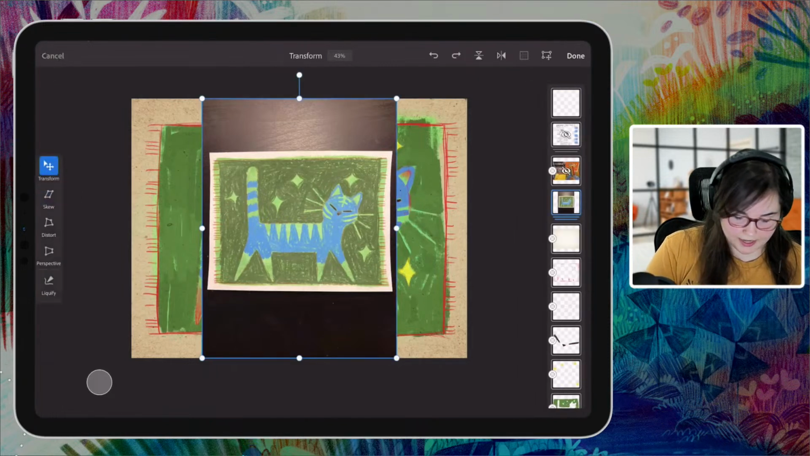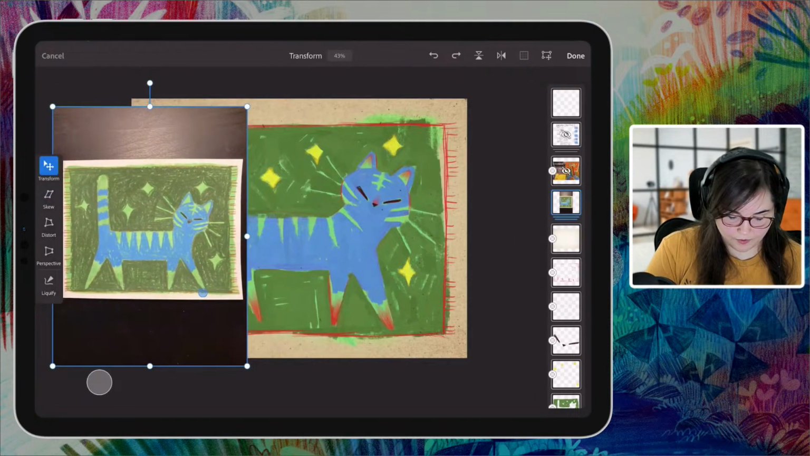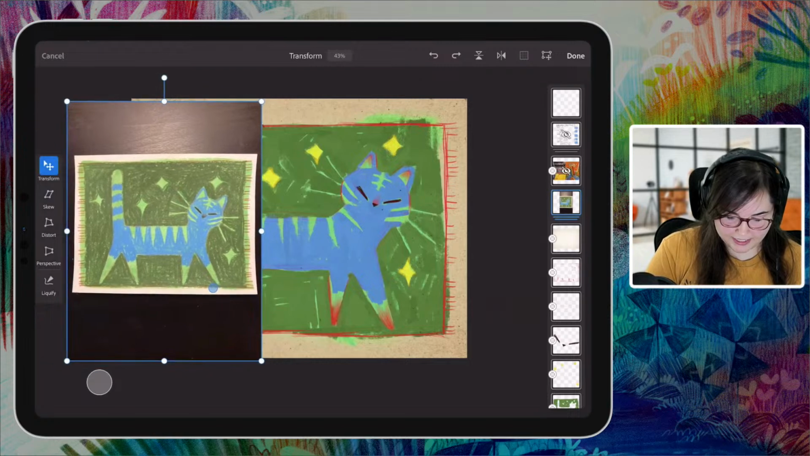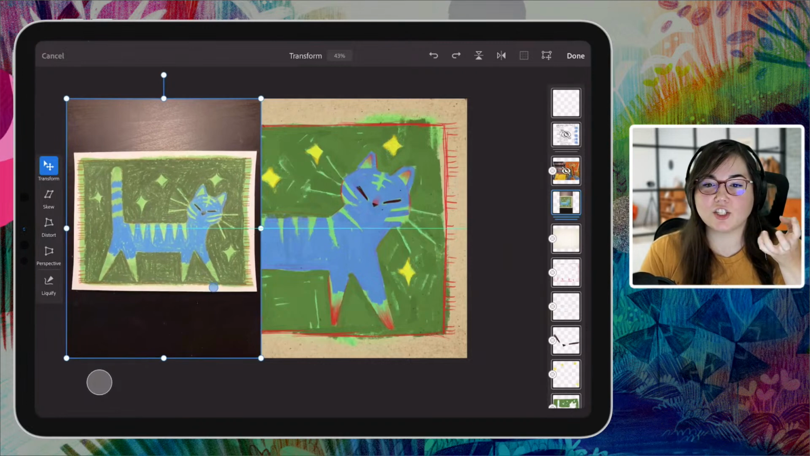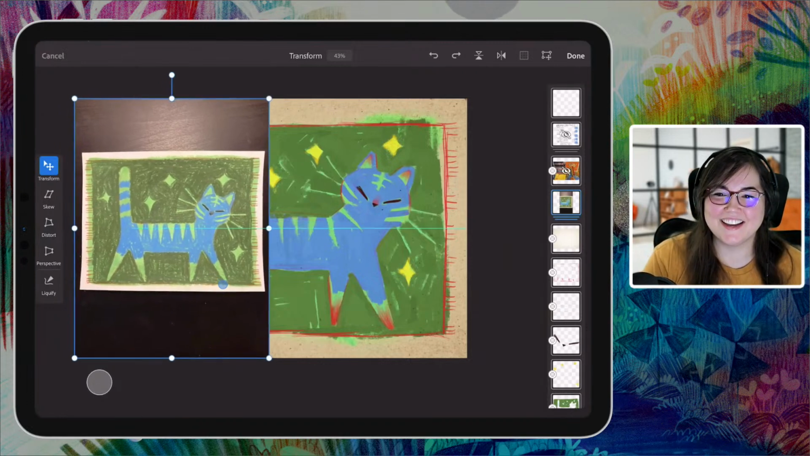All right, so this guy versus this guy. What do you think? Do we get some of that texture in there? Do we get some of the chunky texture, as we like to say?